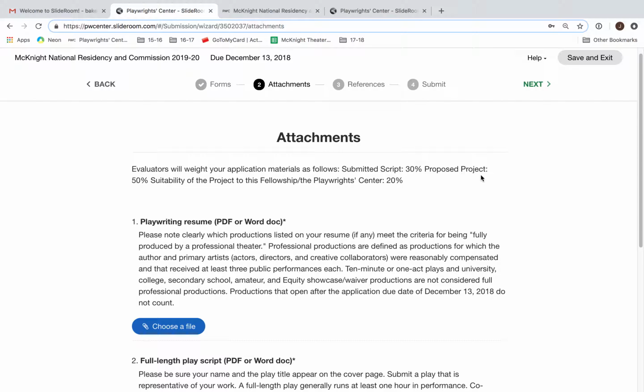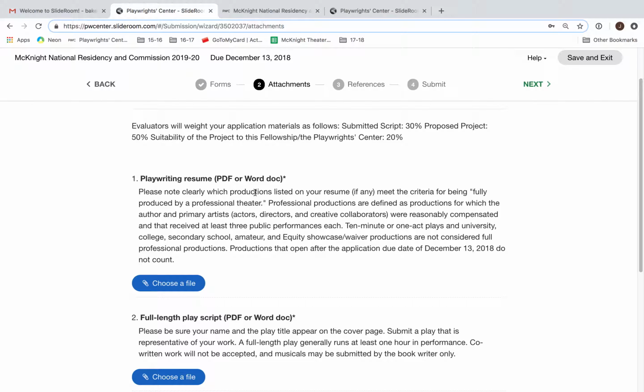Next, we have the attachments. The evaluators for this program will weigh each attachment in a particular way. That will change from program to program, so do take a look at it for whatever program you're applying for. In this case, the script itself that you submit is worth 30%, your proposal is worth 50%, and the suitability of the project to this fellowship and to the Playwright Center is 20%. That's just helpful for you to know, but when the evaluators do their evaluations, that's where the scoring will come from.